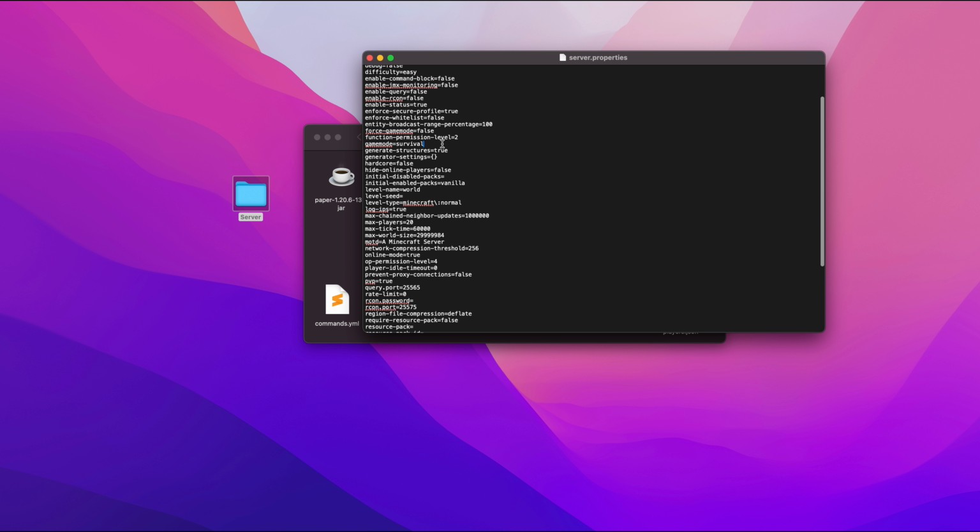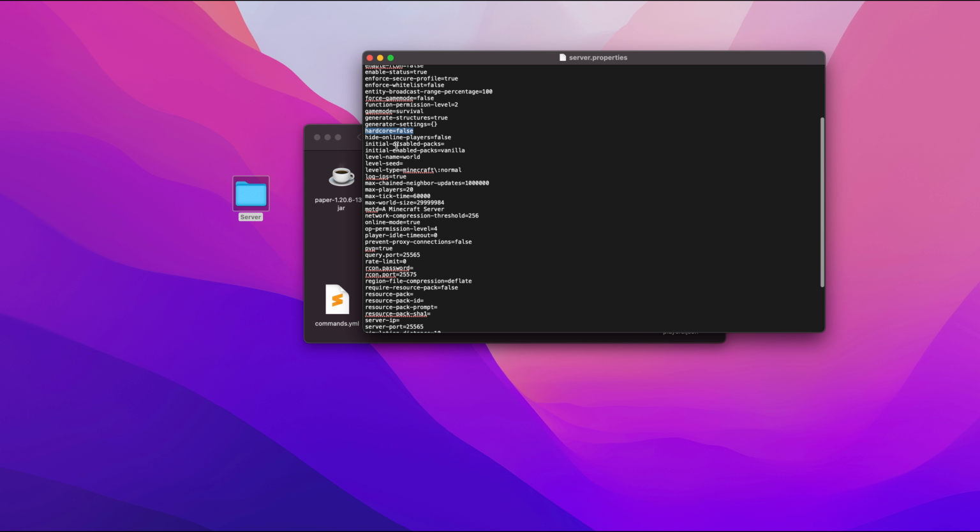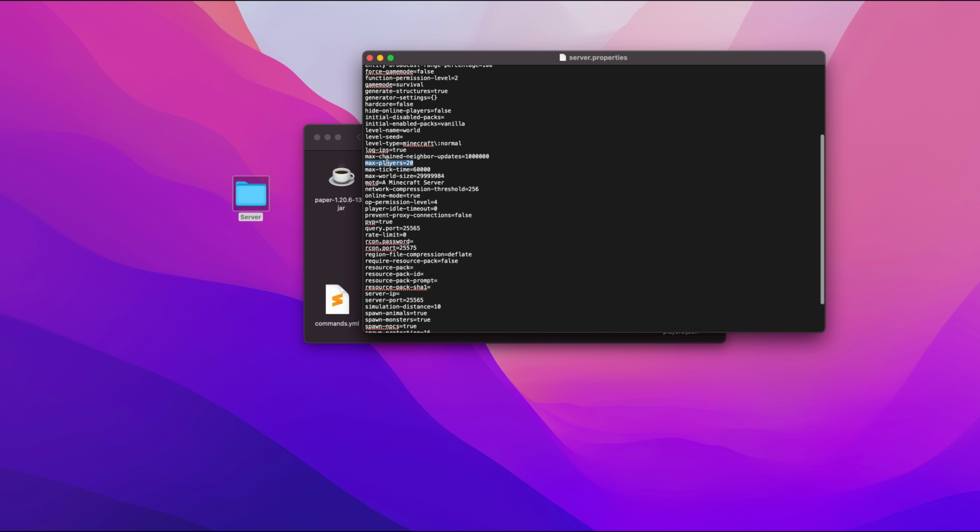The default game mode, so survival mode, if you want the default one to be survival. Hardcore mode, default is set to false. This is going to be the name of your world file. That's just left at world for now. Max players, so this is going to be the maximum player limit that can join your server at a time. Again, this is also going to depend on your RAM, so I would be very cautious when setting this.